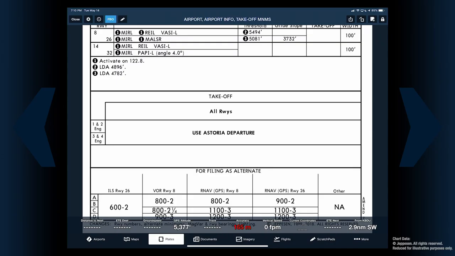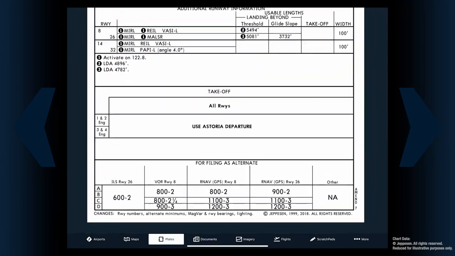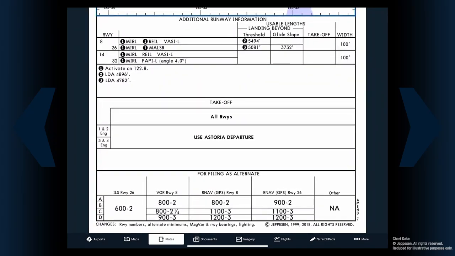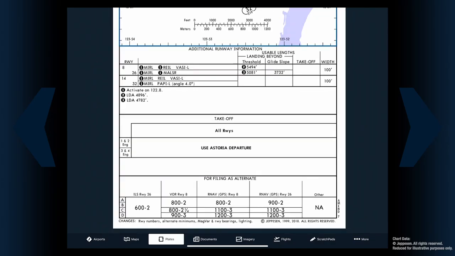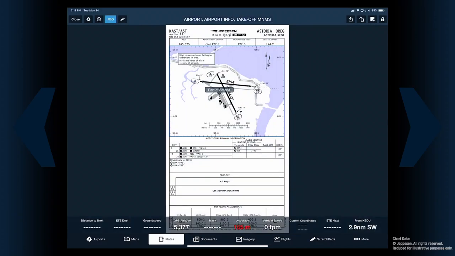So what you can see here, takeoff, all runways for both 1, 2, 3, and 4 engine aircraft use the Astoria departure procedure. The other cool thing, if you're getting ready for an airline interview, the alternate minimums are also listed on that 10-9 page. So you can find your takeoff obstacle departure procedures, your takeoff minimums, and your alternate minimums all on one page. That's a typical interview question, and it's really easy if you know where to look, but if you've never seen a 10-9 page before, you can feel a little bit lost.